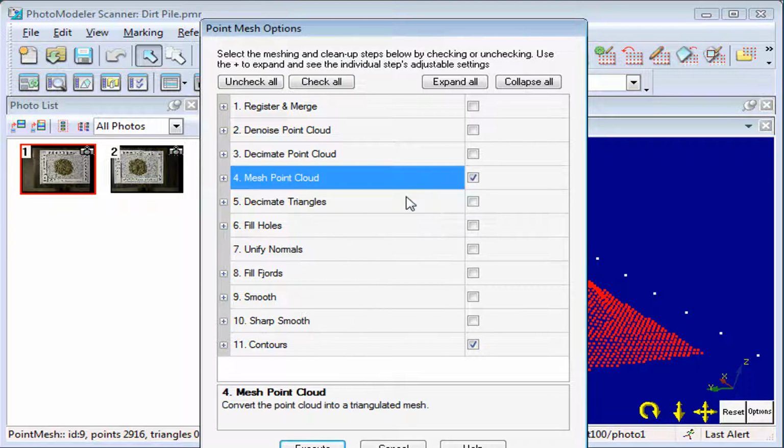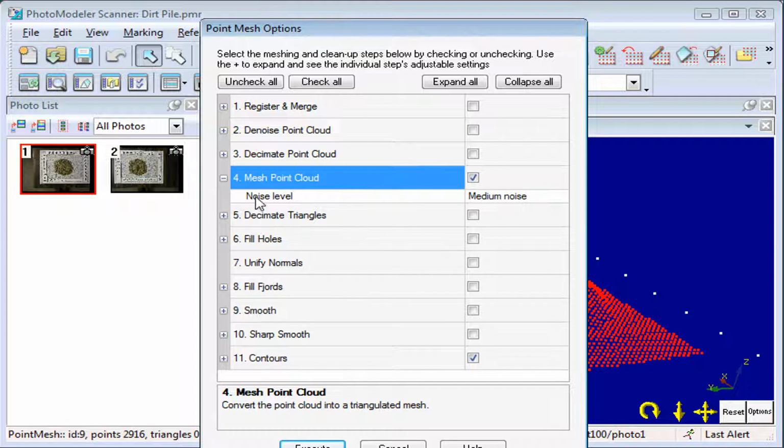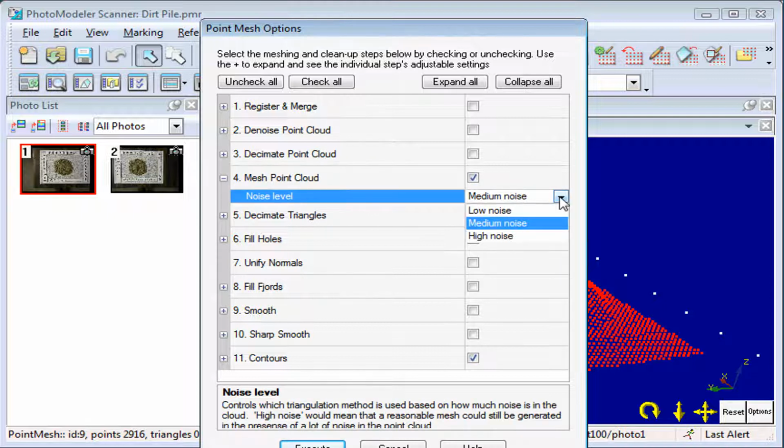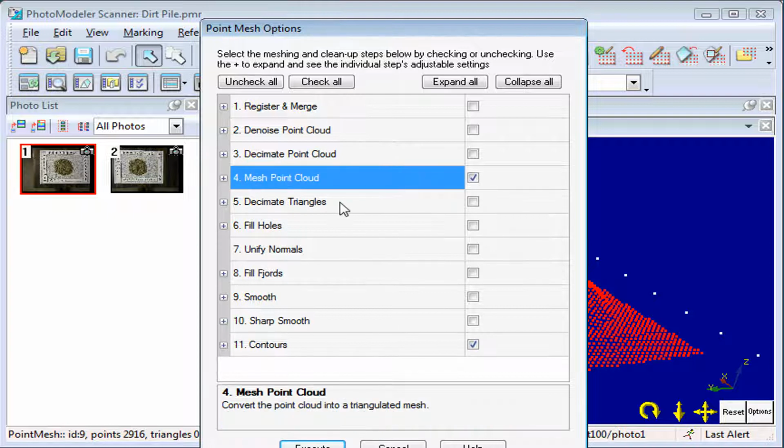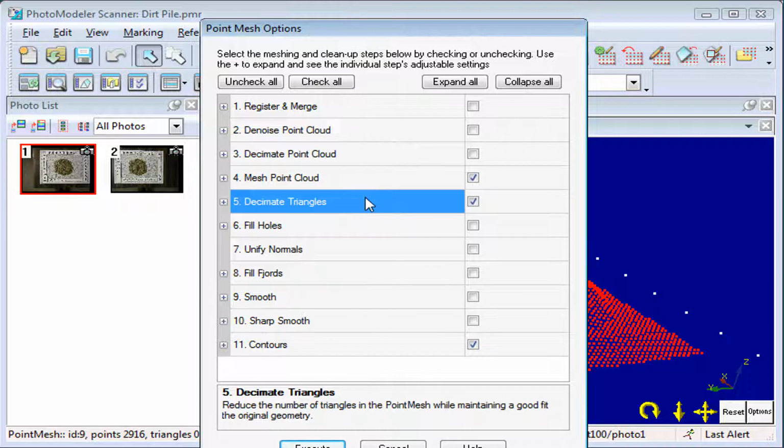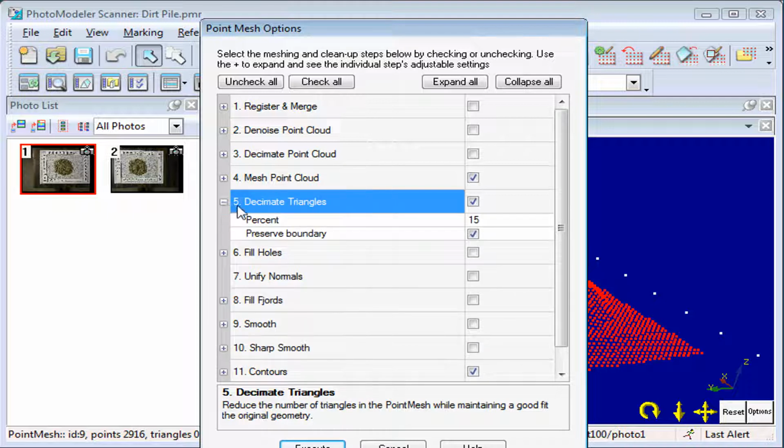If there are noisy or extraneous floating points, set the noise level to high to cause the triangulator to ignore these points. Our point mesh is not particularly noisy, so we can leave the default of medium. Run step 5 to reduce the number of triangles. You could generate a mesh without this step and run it independently to reduce the number of triangles in the mesh while maintaining the surface shape. Changing the percentage will adjust how many triangles are removed.